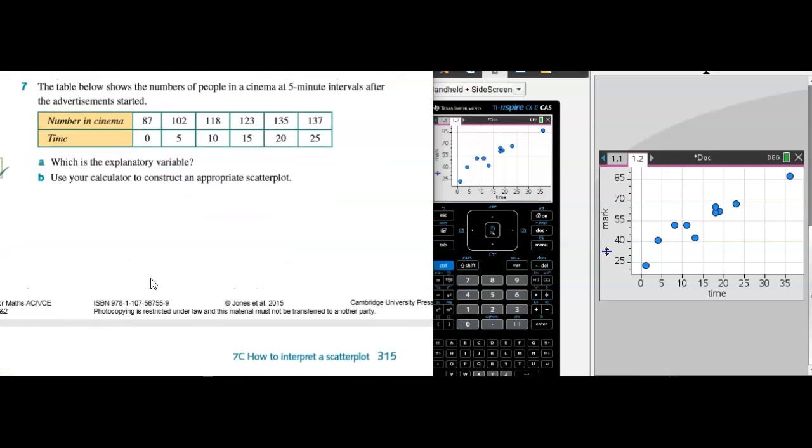All right, I'm going to stop there. I'm not going to do a scatter plot because I feel like explaining which variable is which would probably help you, and you can just do that on your calculator.